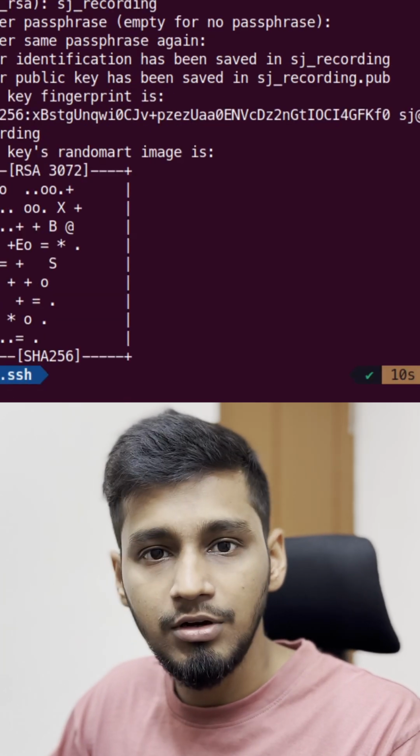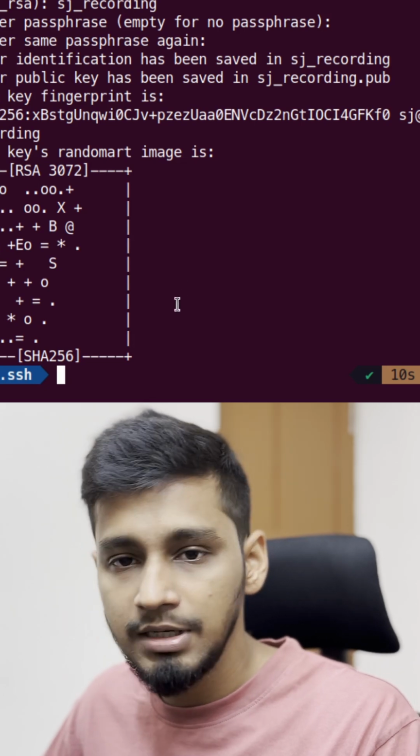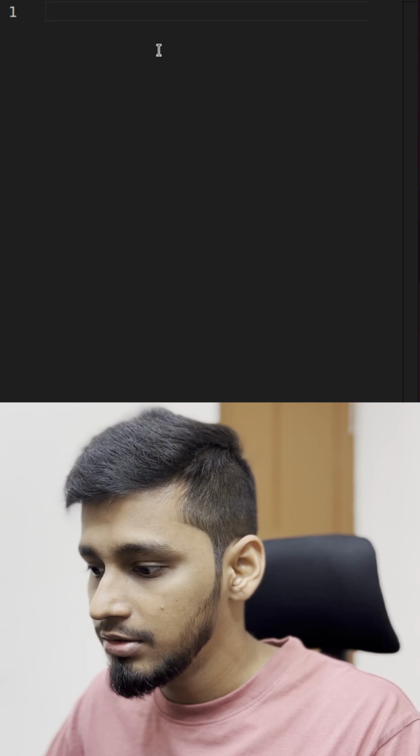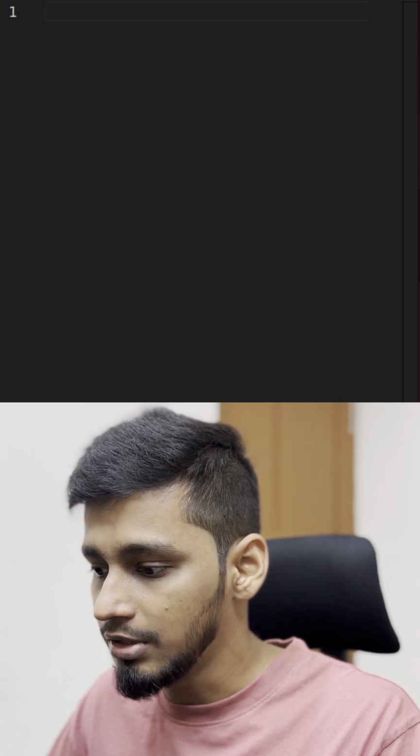If you want to name this file, you can name it over here. You can keep this blank, and we got our SSH key. Now we'll open the SSH directory in our VS terminal. We'll create a config file, and in the config file, we are going to write the following things.